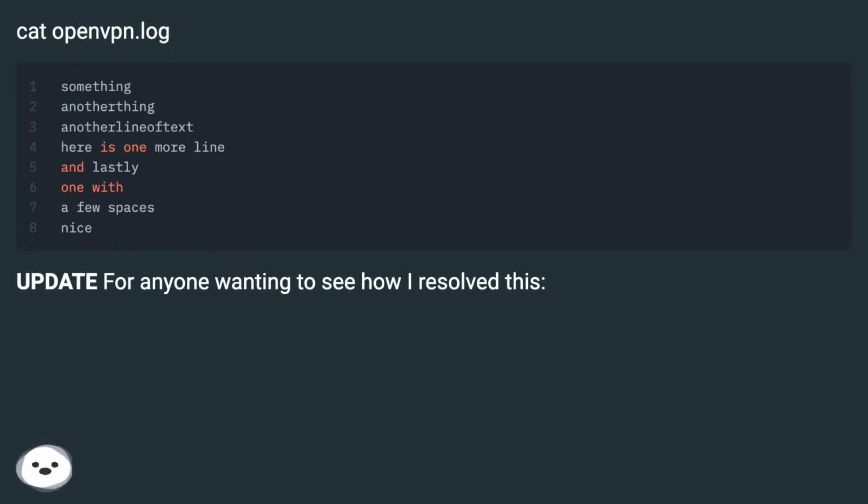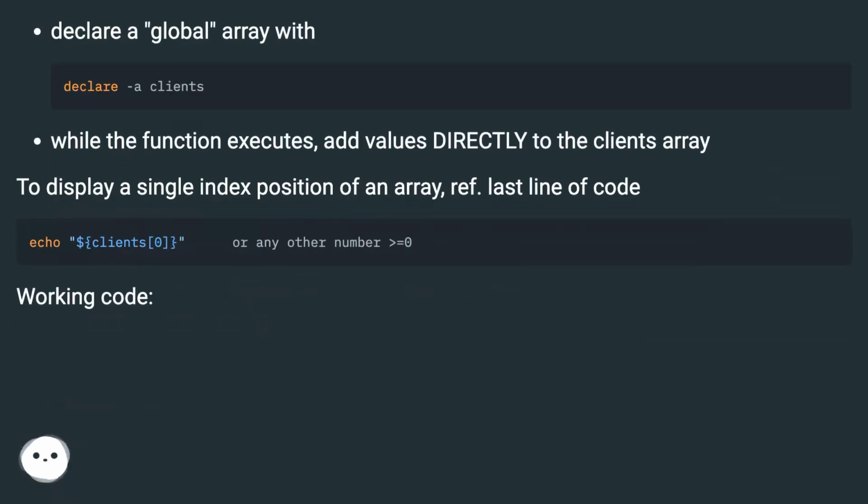Update. For anyone wanting to see how I resolved this: declare a global array, and while the function executes, add values directly to the clients array. To display a single index position of an array, refer to the last line of code. Working code.